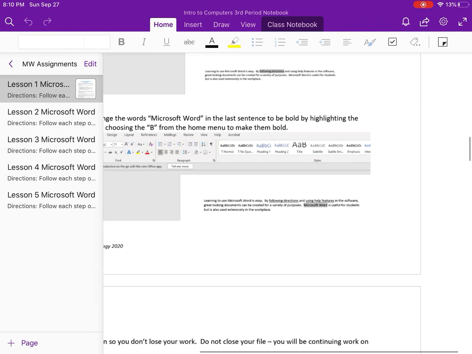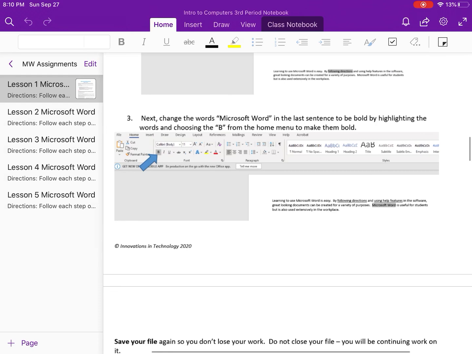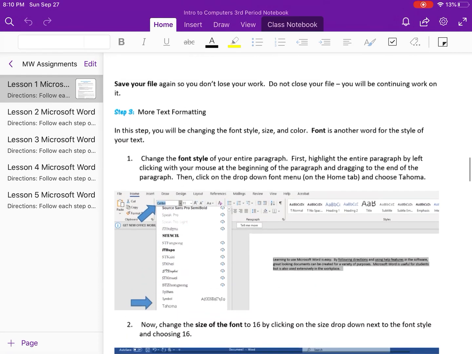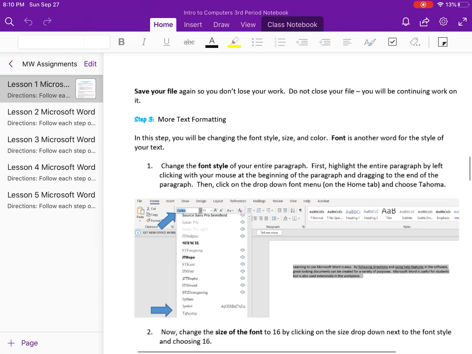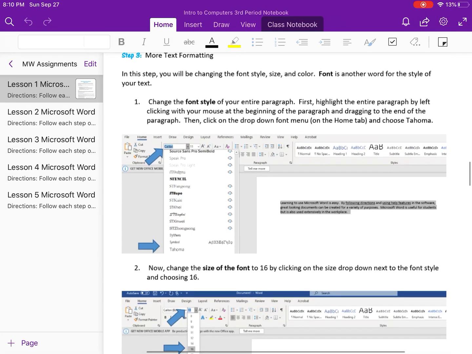Again, I have no idea why it keeps going back to the top, but whatever. Maybe if I click down here or something. Okay, so we did all those steps. And again, it says save your file. Well, ours is saving automatically, which is fantastic because we don't have to worry about losing anything.